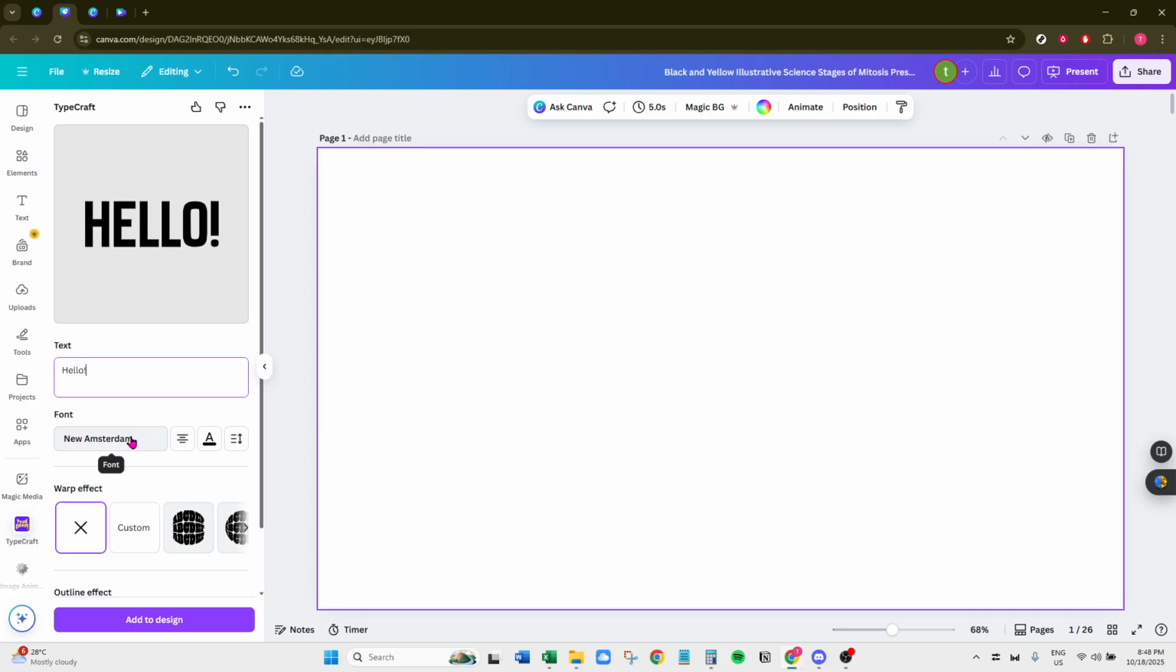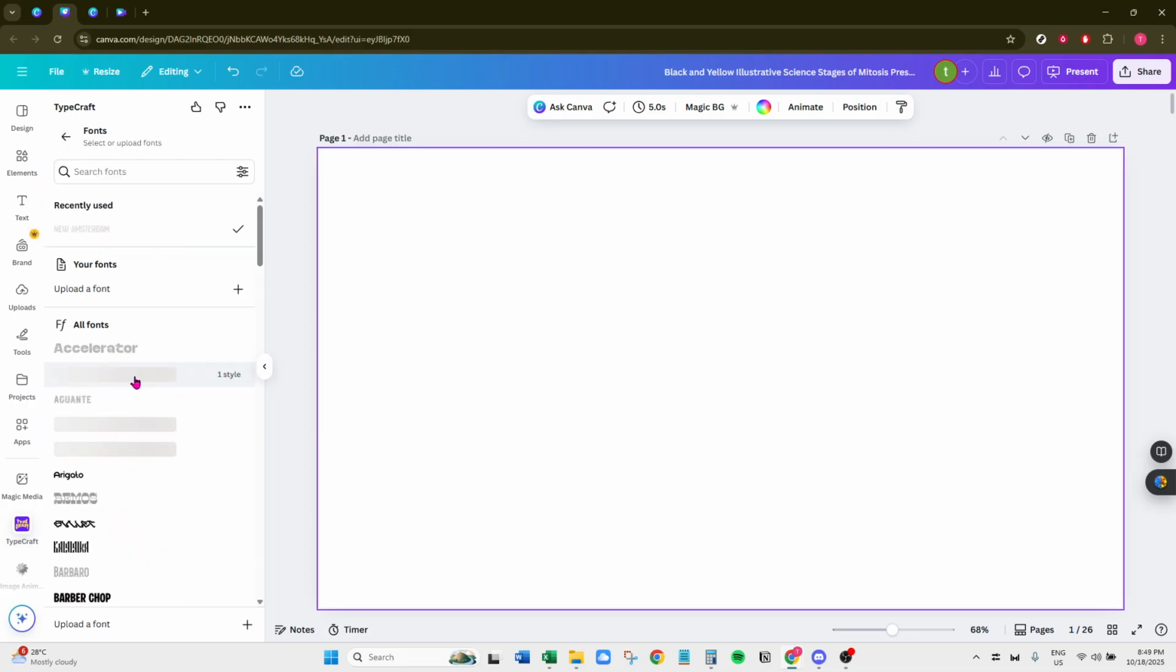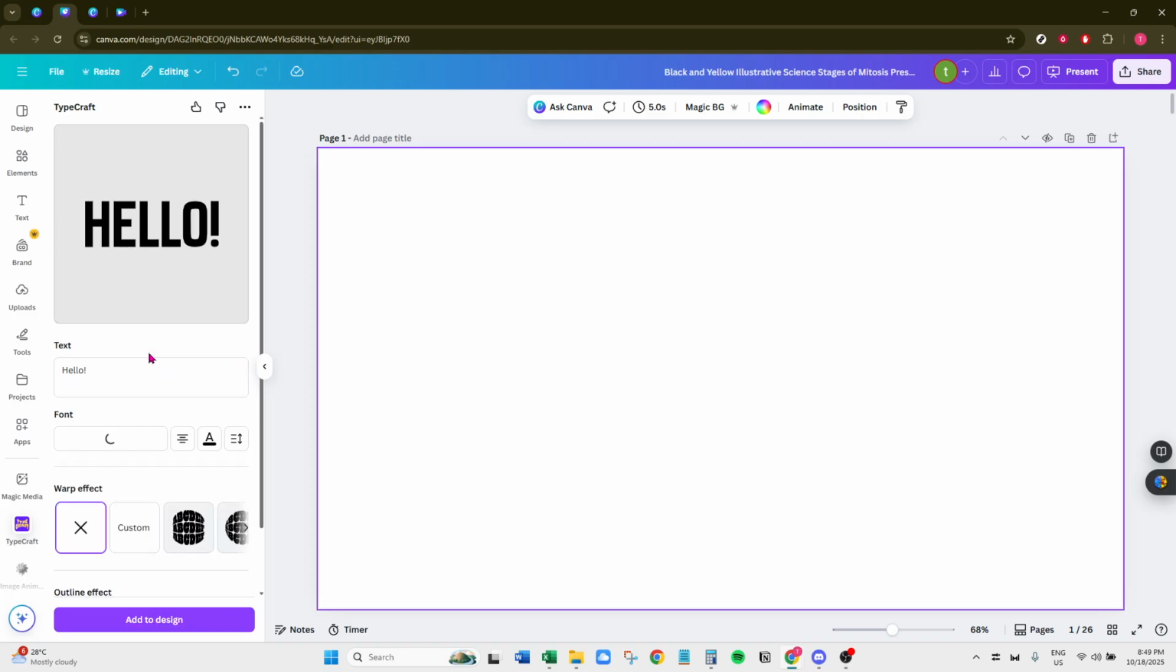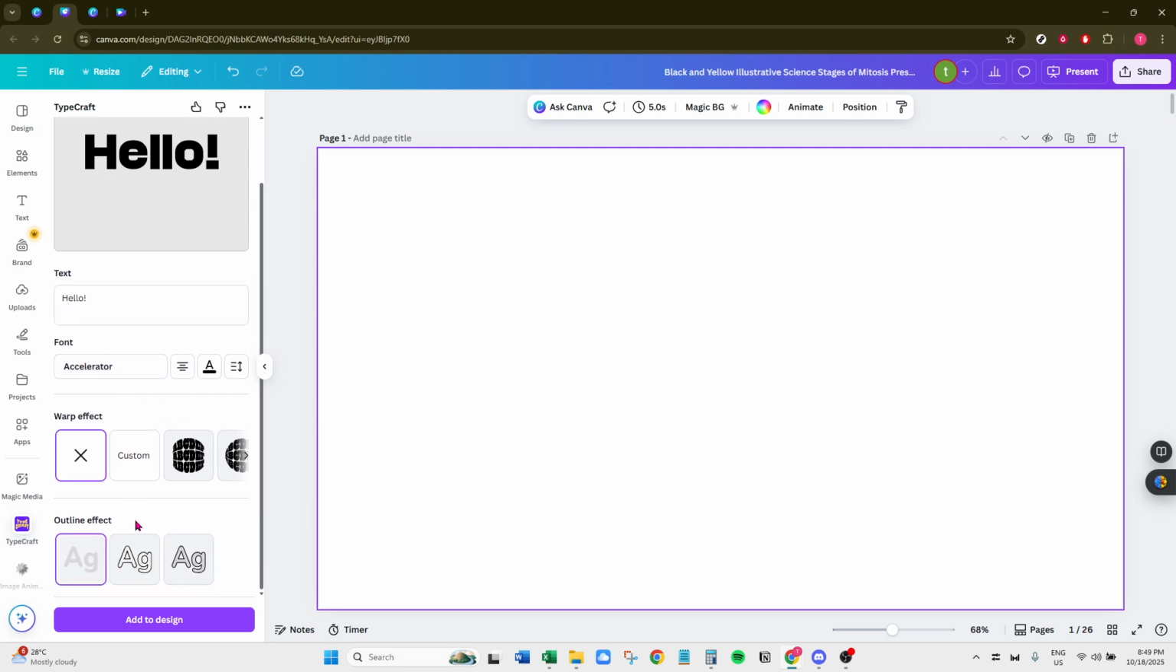Now that you've entered your text, it's time to select a font. Canva offers a plethora of font styles from sleek and minimal to bold and decorative. Choose one that fits the tone of your message and enhances the text's readability and impact. You can experiment with different fonts to find the one that resonates most with your design. Once you've picked out your font, it's time to select a text effect.